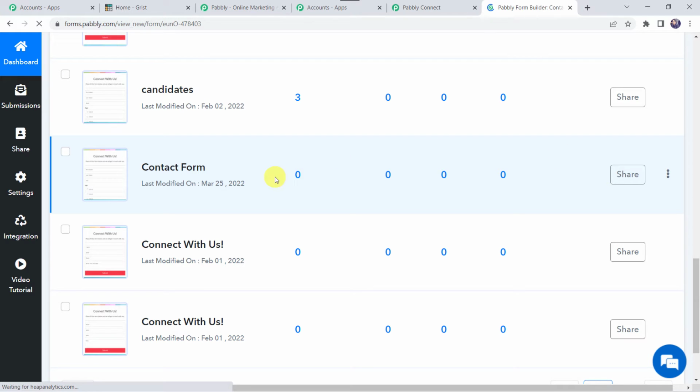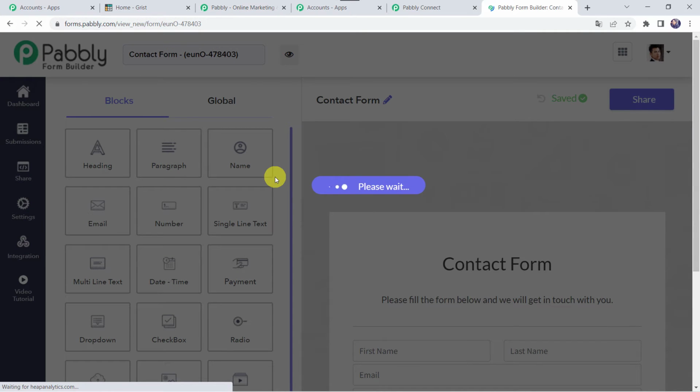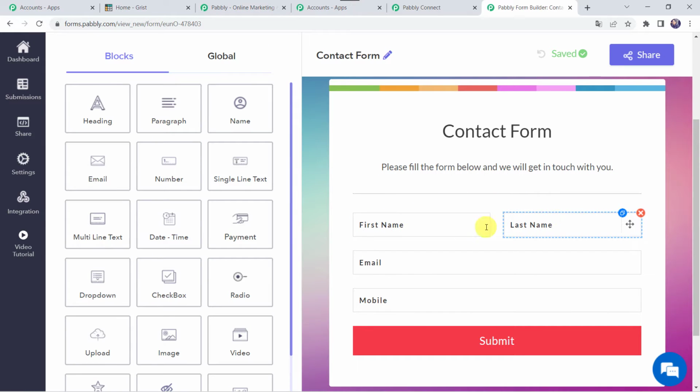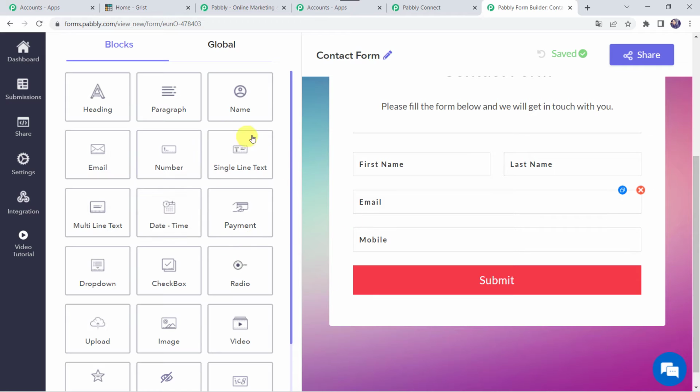And in this particular form, I have taken the basic fields of the customer. Okay, that is the first name, last name, email address and the mobile number. So if you want to add some more fields, simply select the fields as per your requirement and add it to the form. Now we have to create an integration between this particular form and Pabbly Connect so that whenever a customer fills the form, his details are captured in Pabbly Connect.